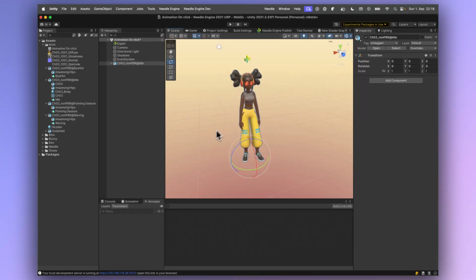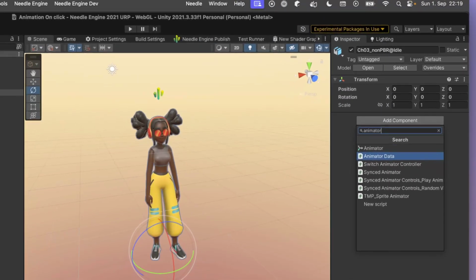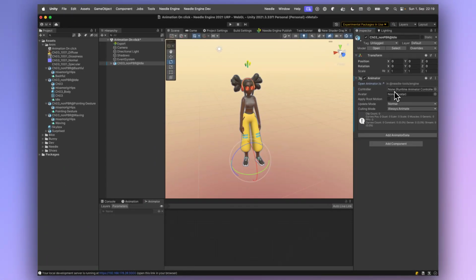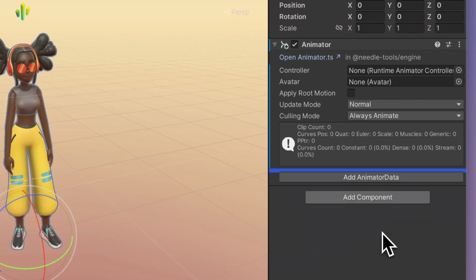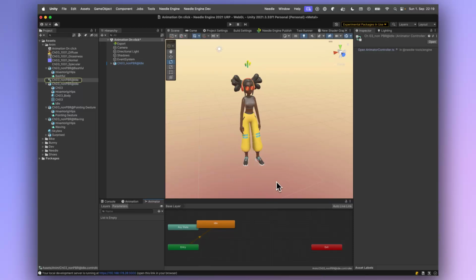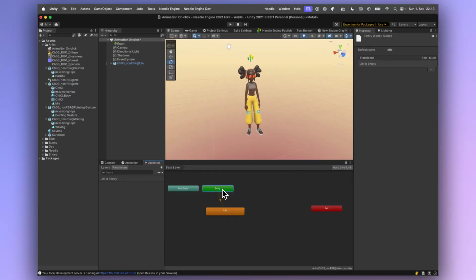For example, we can use the animator controller to create our custom state machines without having to write a single line of code. To get started, we can add an animator component to our character. And to quickly create a new animator controller, we can simply drag and drop our first animation on the same object. When we now double-click the controller, the animator controller window at the bottom shows our animation state machine.